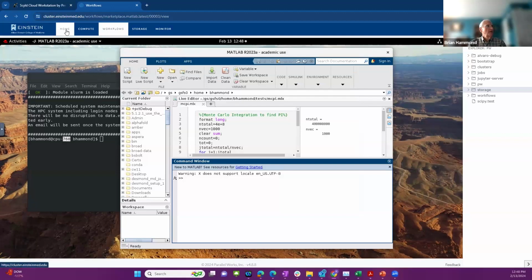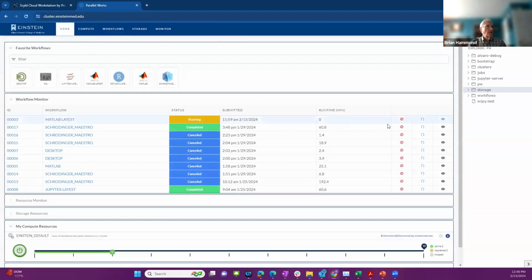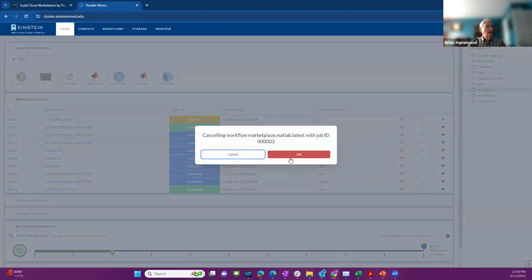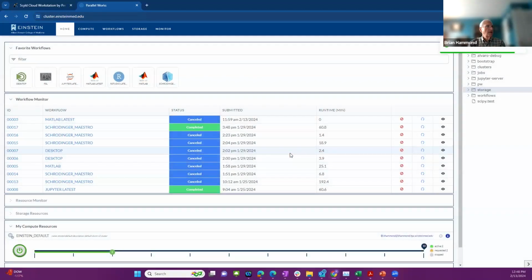So what I'm going to do here is I'm just going to end this and show you how we started it. So I'm just going to cancel this run. And I think somebody had a question about Jupyter Notebook. So let's do Jupyter Notebook.